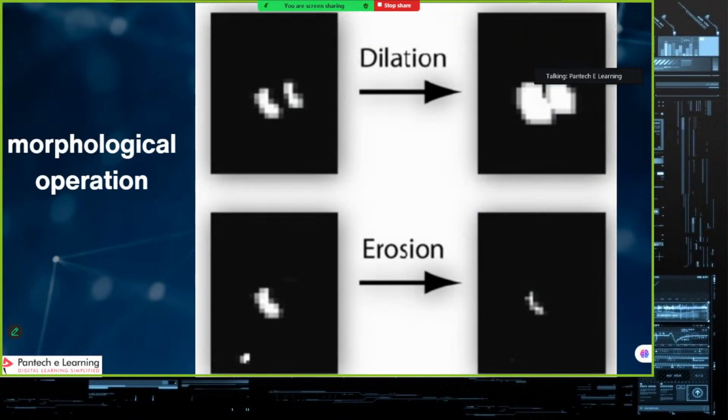Here you can observe in morphological operations: dilation and erosion. The first one is dilation and the second one is erosion. You can observe this picture and how it's coming. Here the area is very small and it's increasing the area of that thing. Shall I say a small picture is becoming a big picture? Yes, like that. Here you can see it's expanding the edges of the content.